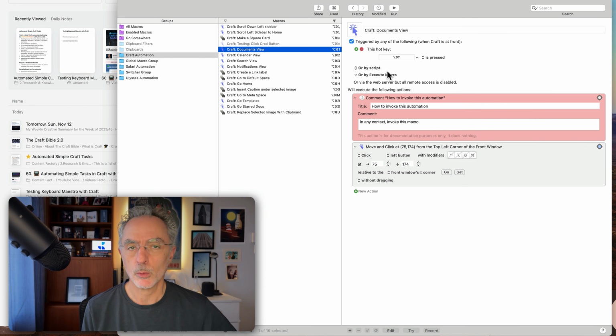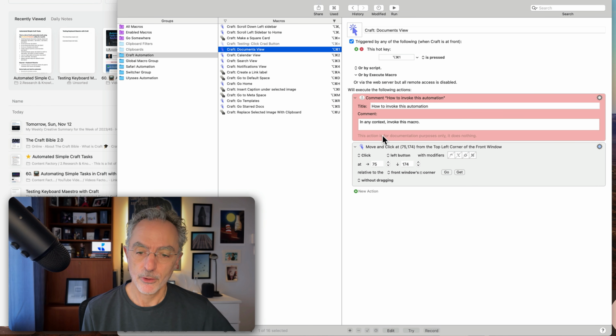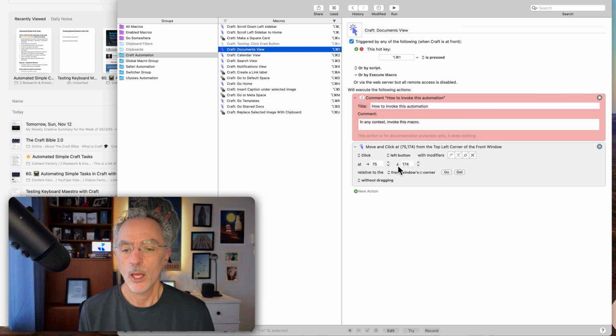I could make this macro available also in the menu within the menu bar, which I'm not seeing right now. And also I could be invoking this macro from a script and other ways. And after that, there's the section where all the actions are going to be placed and executed in sequence. The first tile that I'm using is always a comment to tell me how this macro should be invoked.